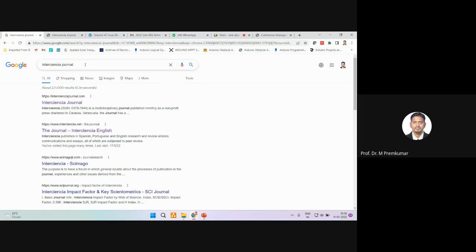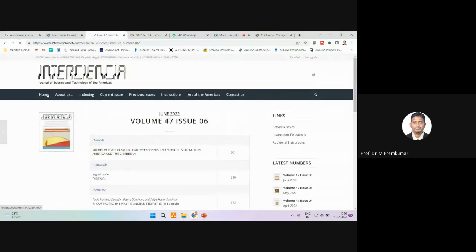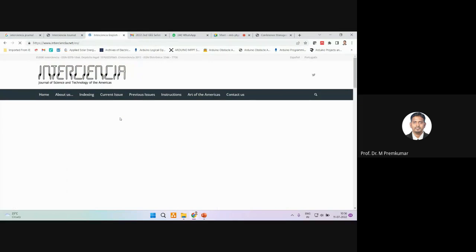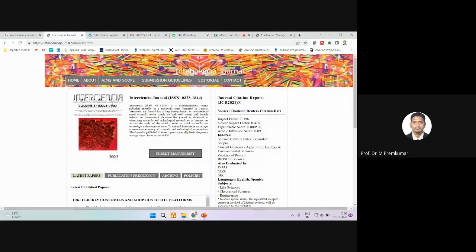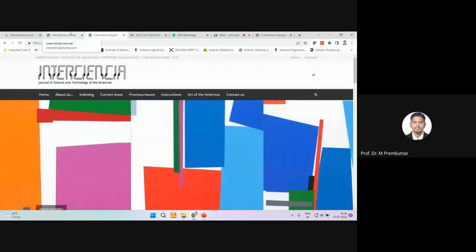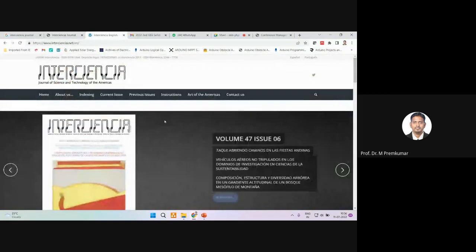If I type it into Google, you can see there are two websites, intercncrjournal.com and intercncr.net. So there are two different websites with the same journal name. I opened the homepage of both websites. Just look at the font style and everything. It looks the same. And you can see they have mentioned the impact factor on both.